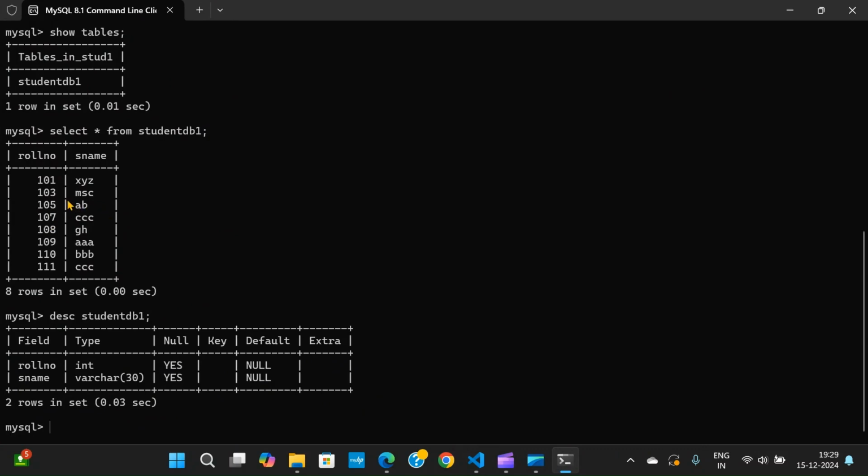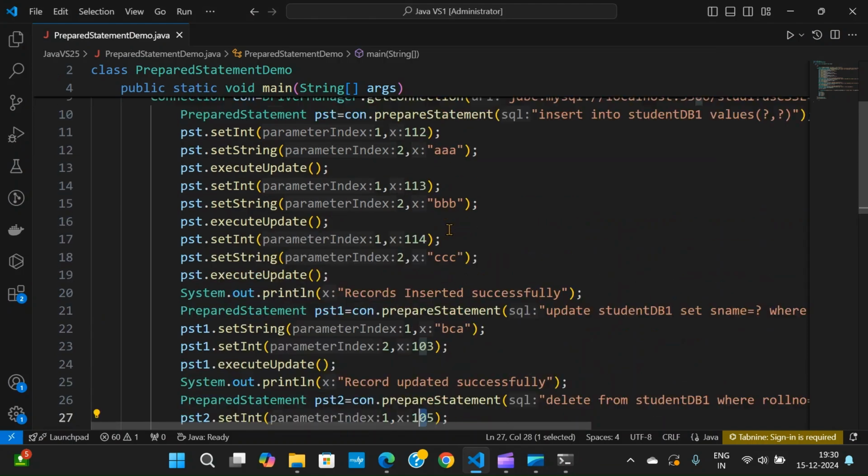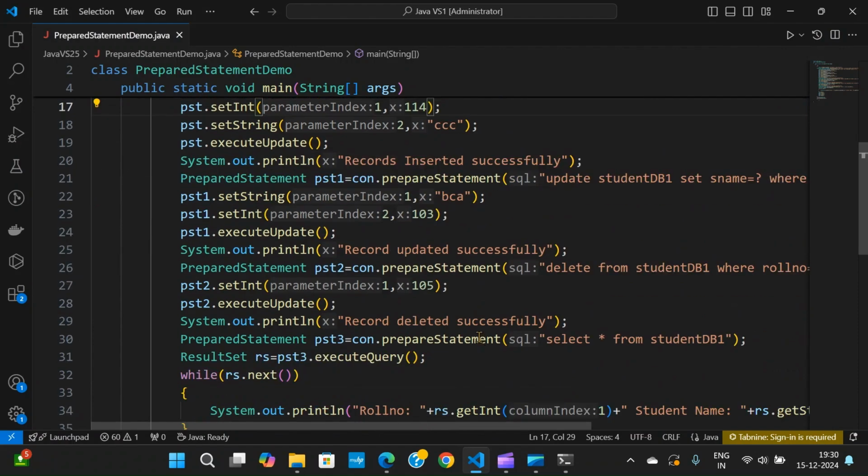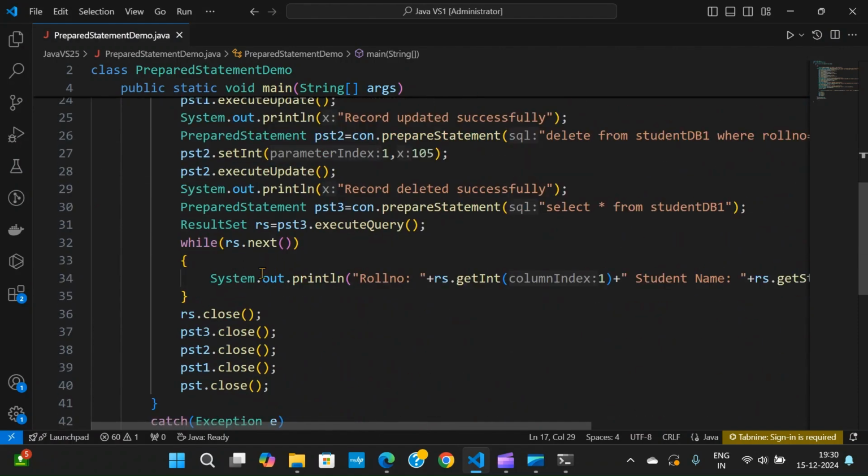This should be deleted. 103 should become BCA, 105 should be deleted, and three records should be added, like 112, 113 and 114 to be inserted. Now after that I want to print my data, so you are going for a result set.